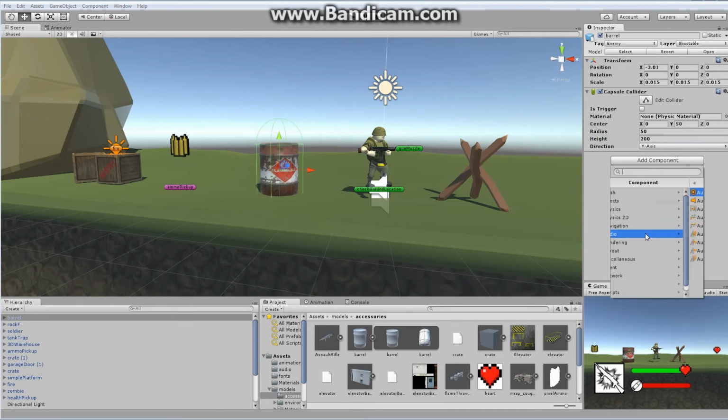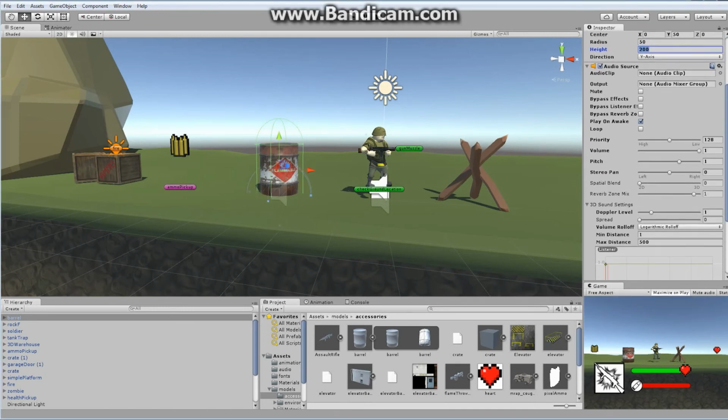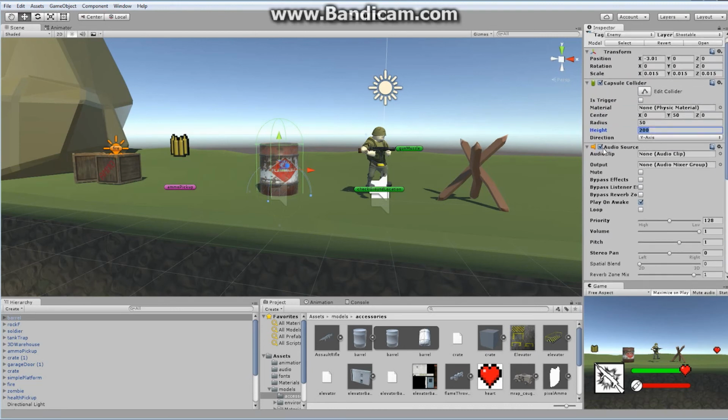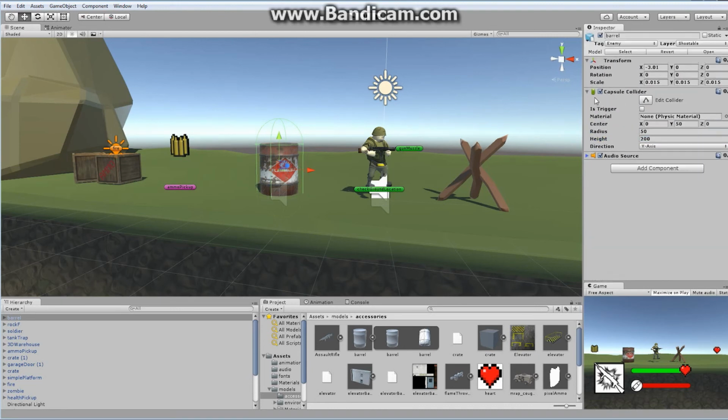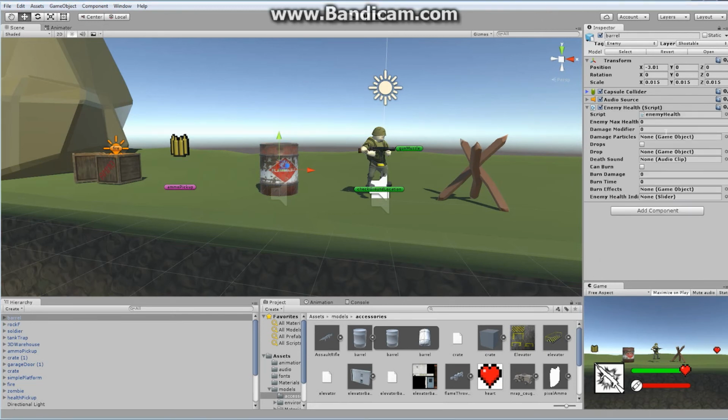And what we're going to do is add to this a couple of things. We'll add ourselves an audio source to make a noise, like we're just building a regular old enemy here. Let's add in our enemy script, our enemy health. Let's add in maximum health. Let's give it 10. Damage modifier of 1, so it doesn't really do anything.